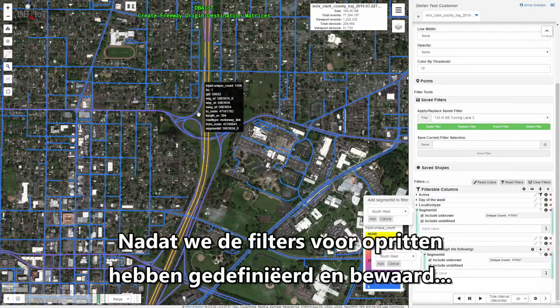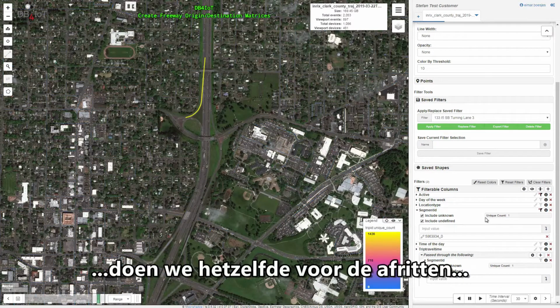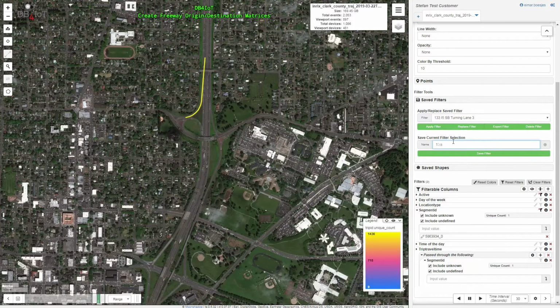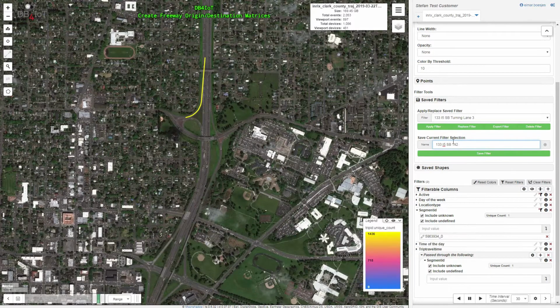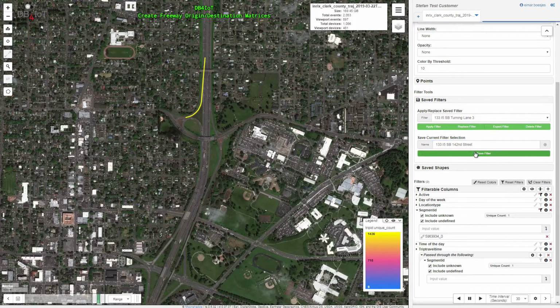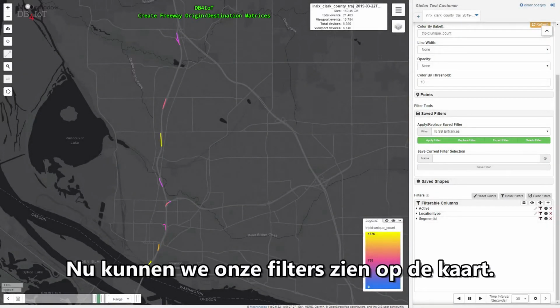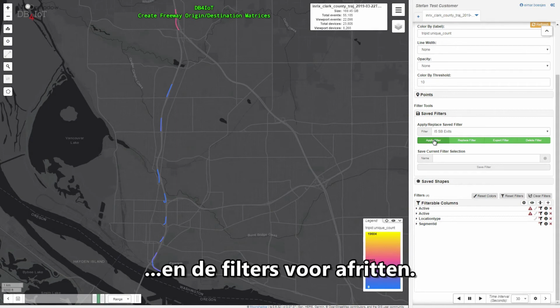Now that we've defined and saved the freeway entrance filters, on-ramps, we'll do the same for the freeway exit filters, off-ramps. This is simply a matter of repeating the same sequence of actions we used to create the entrance filters, but in this case, saving them as exit filters or off-ramps. Now we can view our filters on the map: the entrance filters, on-ramps, and the exit filters, off-ramps.